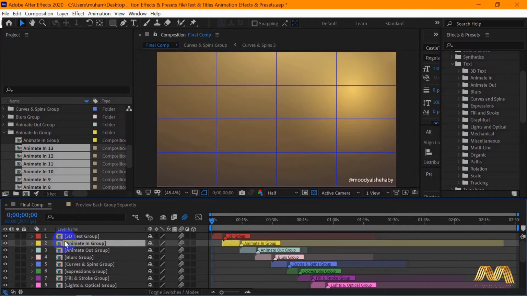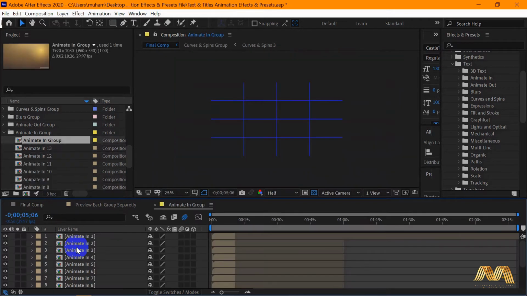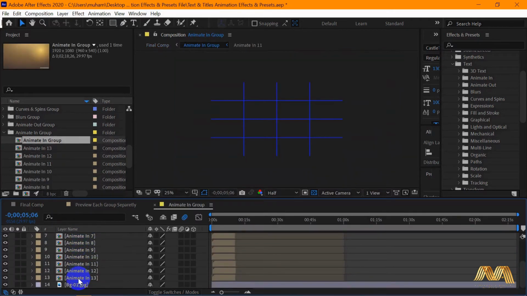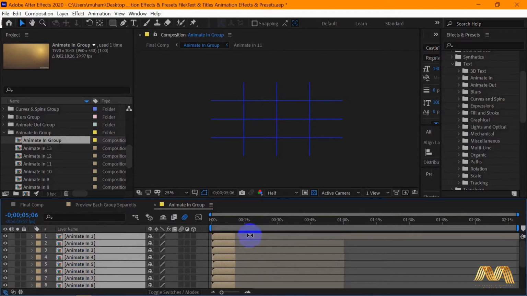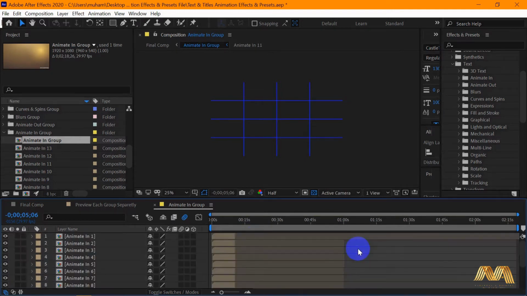Let's open Animate in Group and see what's inside. Double click on it. I've got Animate 1 till Animate 13, 13 compositions. If you just press the spacebar, you will play all the animations in this composition together.